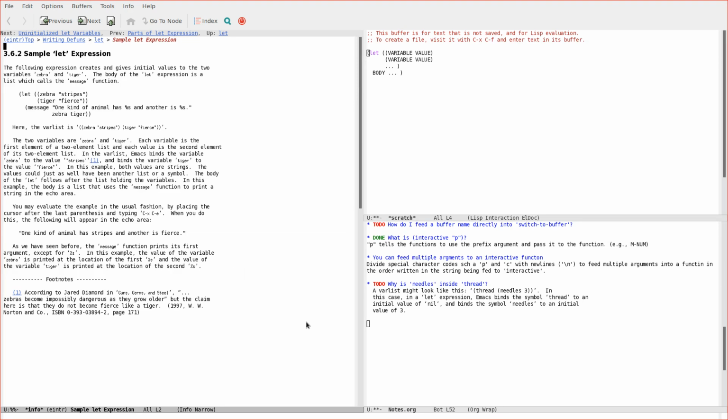You may evaluate the example in the usual fashion. As we've seen before, the message function prints its first argument, except for %s. In this example, the value of the variable zebra is printed at the location of the first %s, and the value of the variable tiger is printed at the location of the second %s.